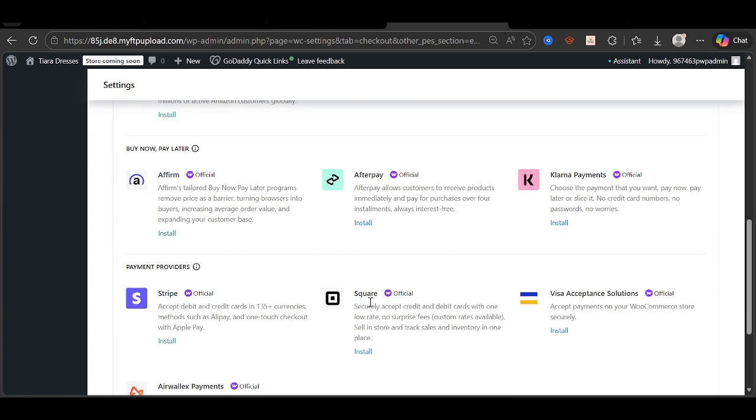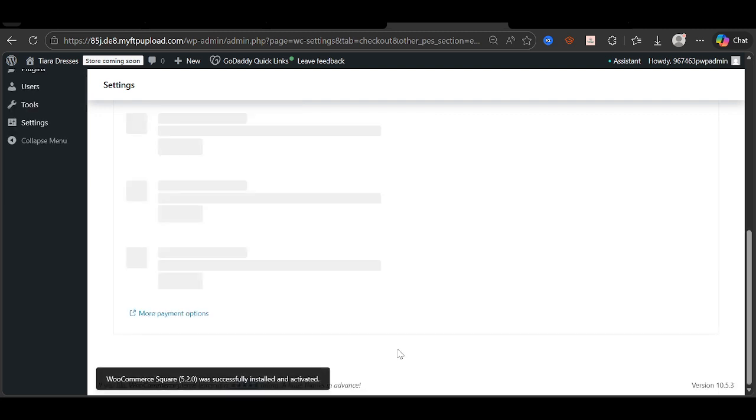Once the full list is visible, locate Square in that list. Next to Square, you should see an option to install or enable it. Click Install on Square. This tells WordPress to add the Square Payment Gateway extension to your WooCommerce store. Give it a moment to complete the installation. When it's done, the Square option will usually change from Install to something like Manage or Setup. At this point, you're ready to connect your actual Square account.